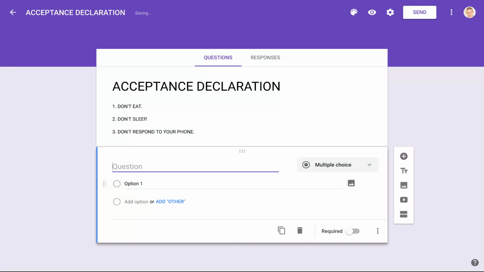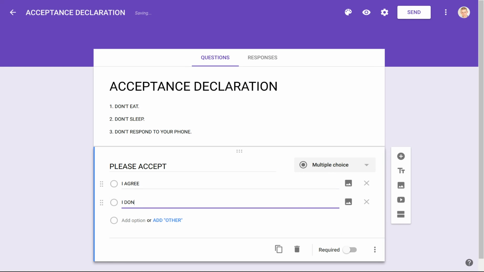Or you can put something like, for example, please accept, which is probably better in this case. And down here, you can put, I agree. And then down here, I do not agree. Now, a couple things to keep in mind.